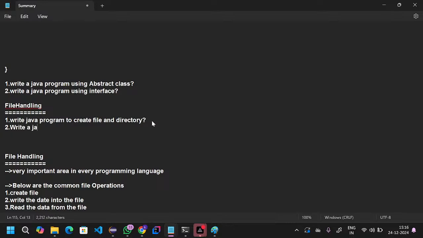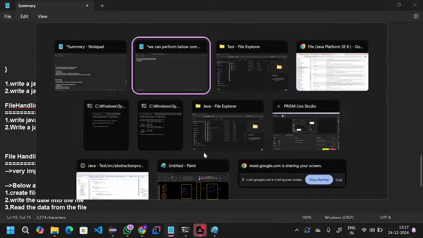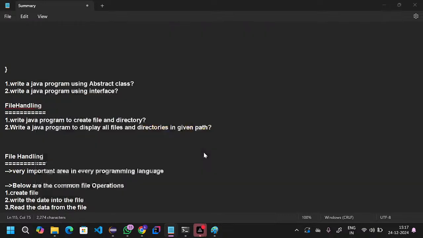Write a Java program to display all files and directories in the given path. This is the program that we can do, that I will show you. So according to that you can follow.